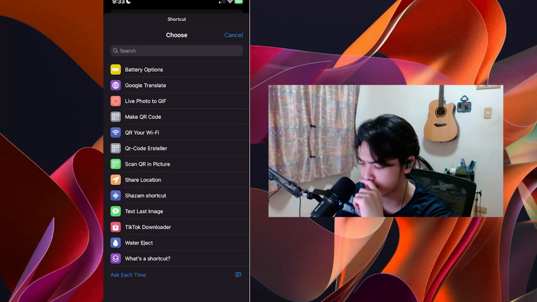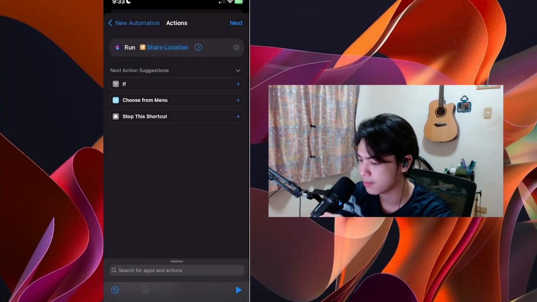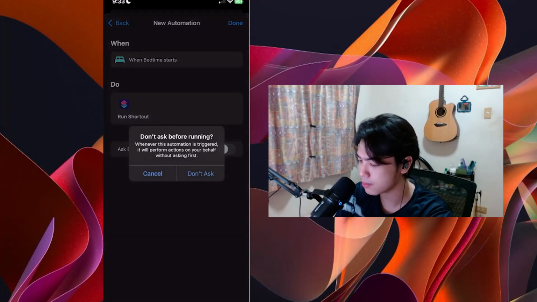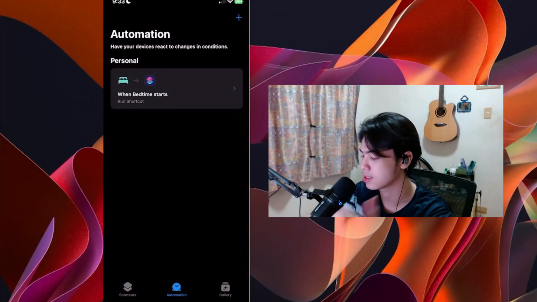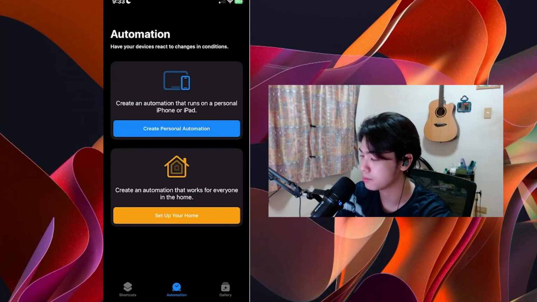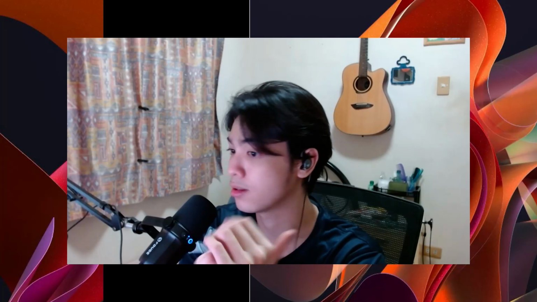Let's say, oh, why not? Why not, right? I'm going to do share location. It's going to do that. And now we can literally just press next. Of course, we can do more advanced stuff, but don't ask. When my bedtime starts, I'm going to share my location to whoever I want to send it to.